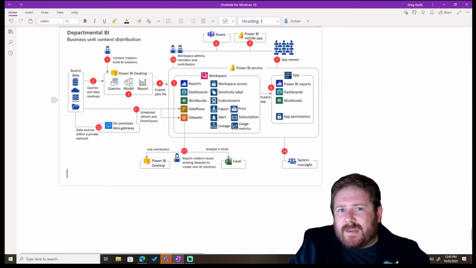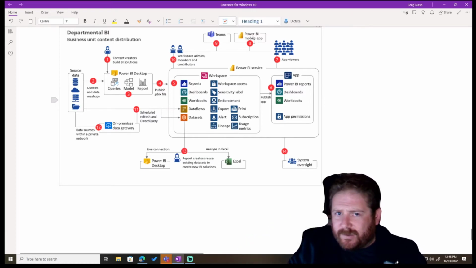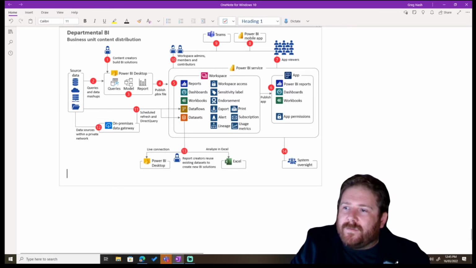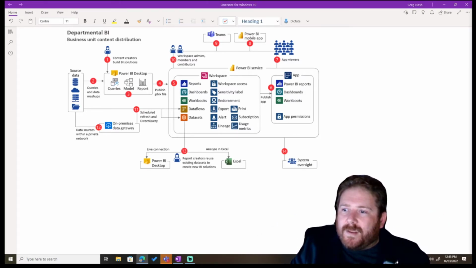You've still got the Teams integration here and the mobile app. The app viewers are going to be using the mobile app as well, so it's not just those report readers. You've still got this usage scenario down here with your live connection for people to create their own content in Power BI or to create stuff in Excel. But other than that, it's exactly the same as Team BI. The extension here is this concept of an app. So that's where you're maybe expanding your usage scenario out a little bit in the world of Departmental BI.